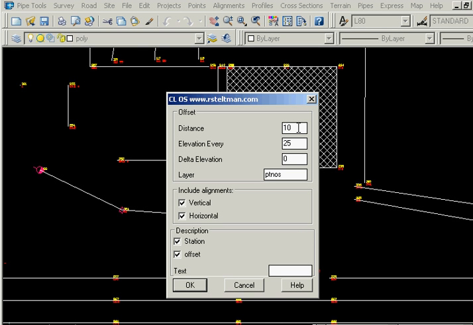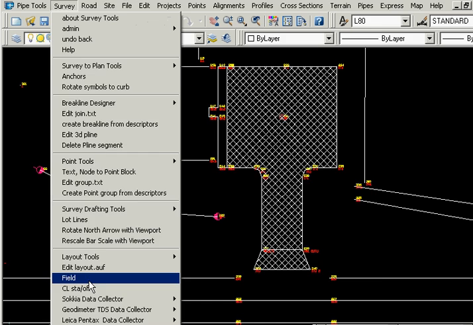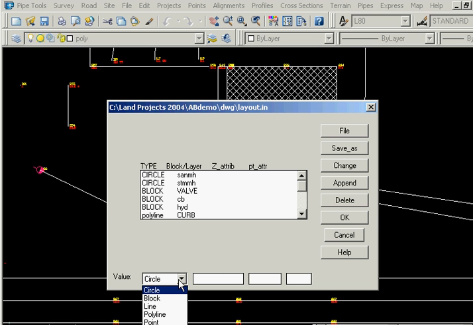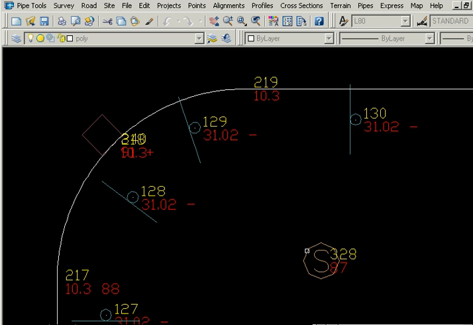We're going to put it offset 10 units to the right every 25 units. We're going to include the horizontal and vertical information. We can also export information from the drawing, including circles, blocks, lines, polylines. You just have to identify either the block or the layer name. You can select other blocks that aren't in the table, and even just random points.